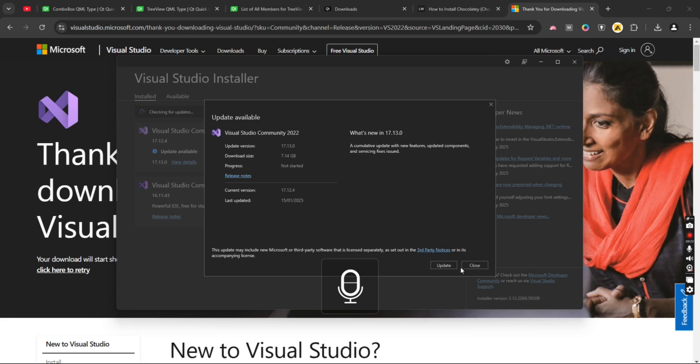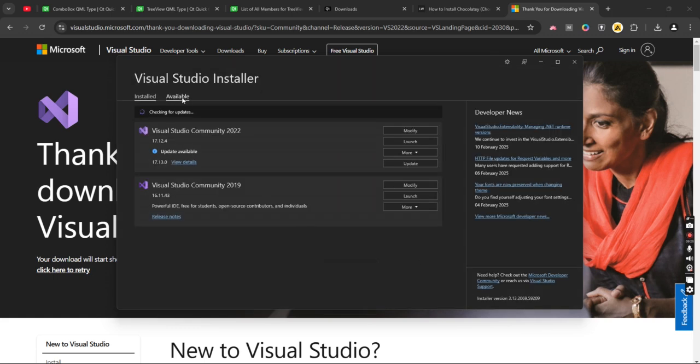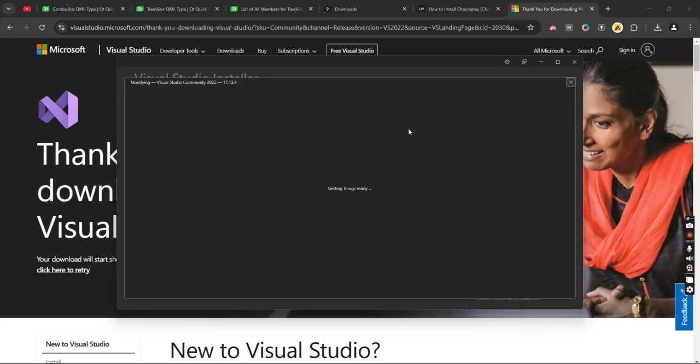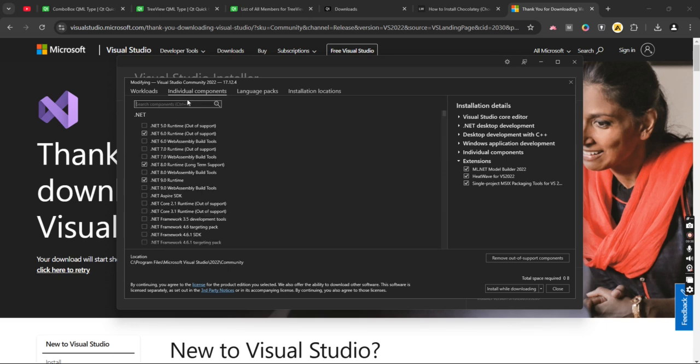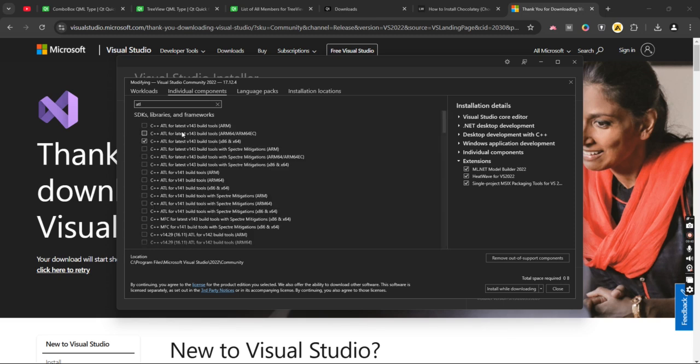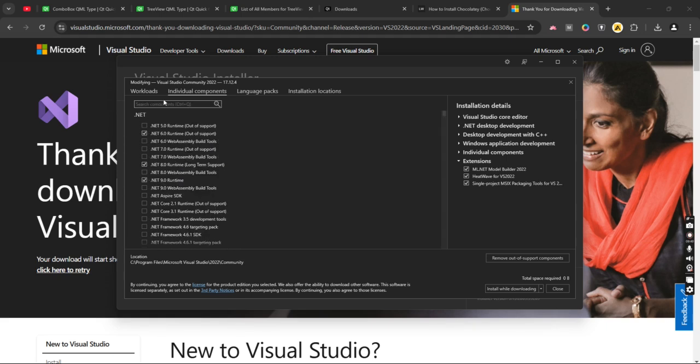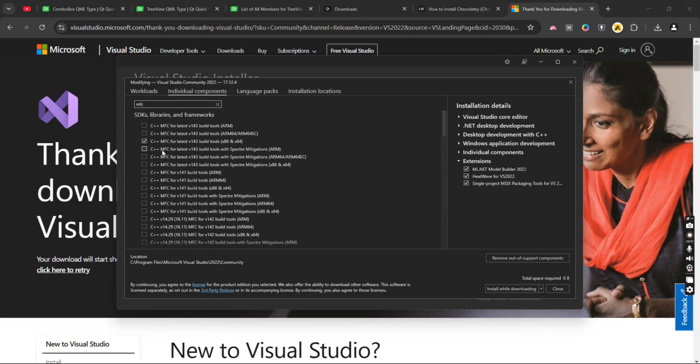Excuse me, I'll update later. Let's click on modify here. Make sure to choose the 2022 version because Qt will remove support for the 2019 Visual Studio. And click on individual components, and here you have to choose ATL. So C++ ATL for latest. This has to be set for your architecture. For me it's x86 and x64. So ATL must be done. MFC must be done. So C++ MFC, right?